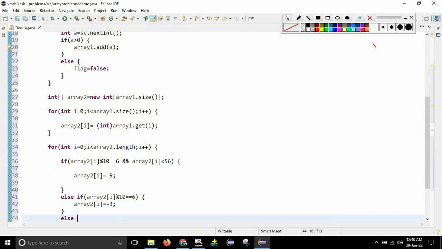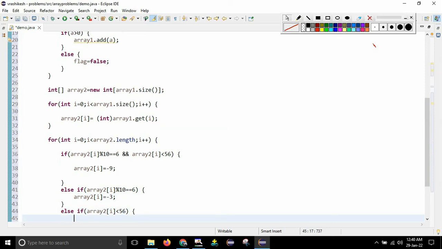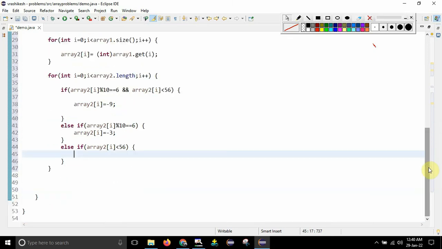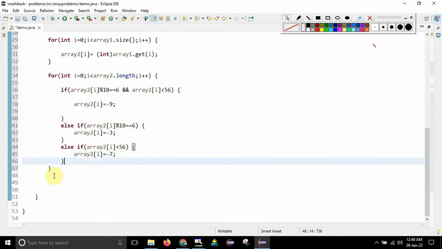Again, else if it is satisfying only the external condition, that is array2 of i should be less than 56. If it is satisfying only this condition, at that moment what I want to do is replace whatever the element is present at that position with minus 7. So what I can do, I just copy this one, guys, over here. Let me just paste it, and minus 3 should be written as minus 7.